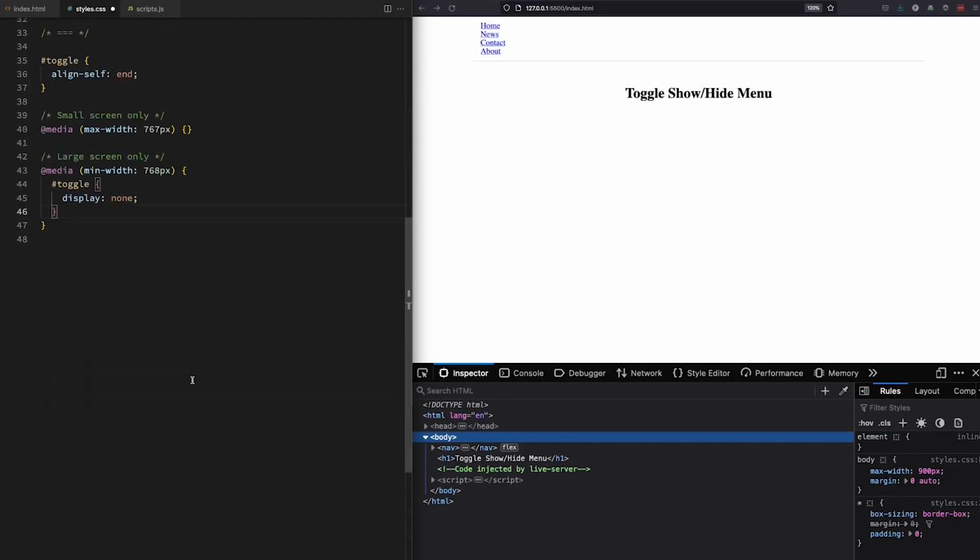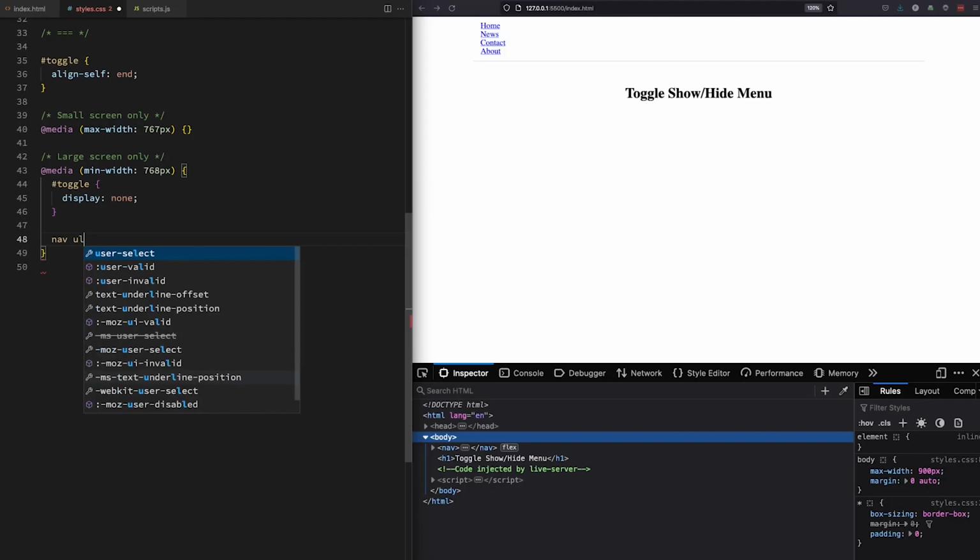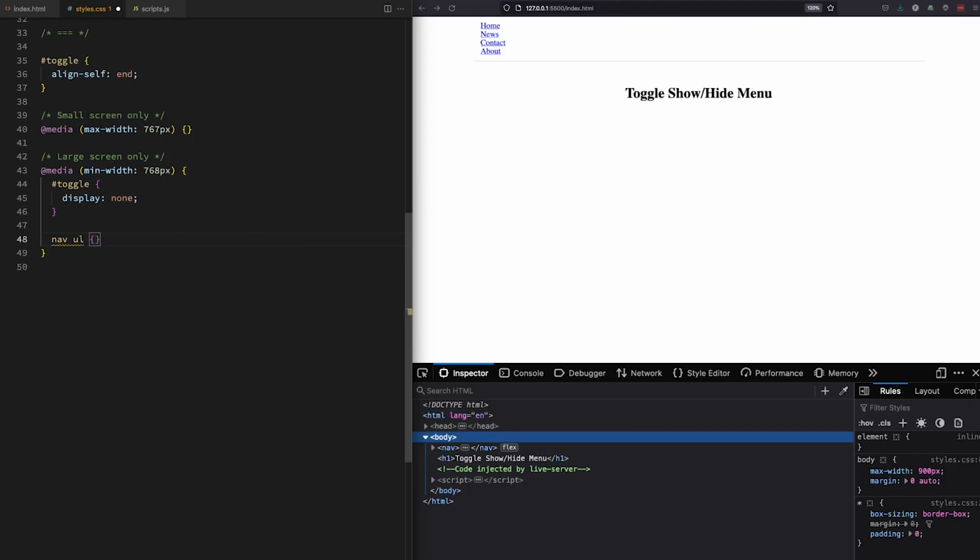We'll need to target our list, and to do this, I'll use the navigation element and the unordered list element. And this works because there should only be one unordered list inside of our navigation element. Also, it's important that we add this inside of our large screen only media query.